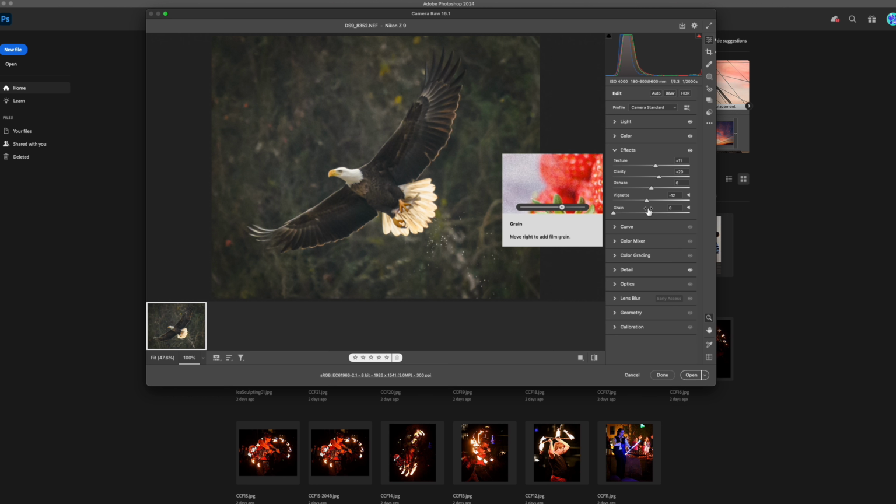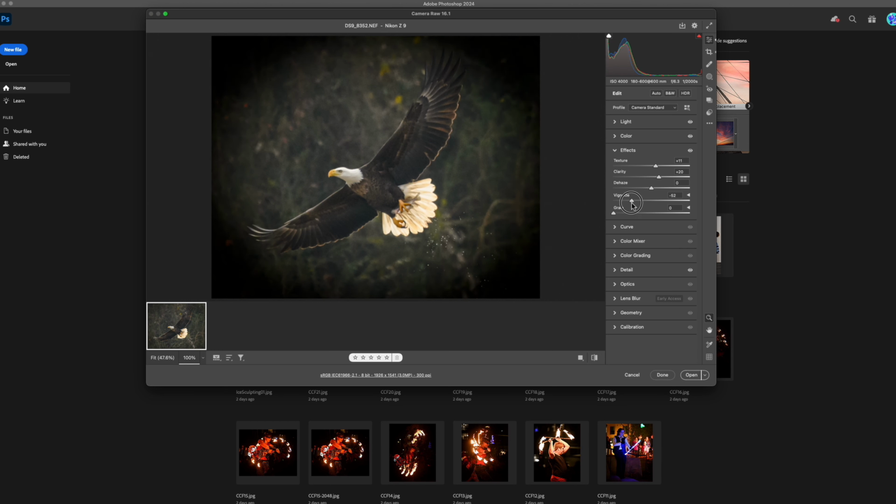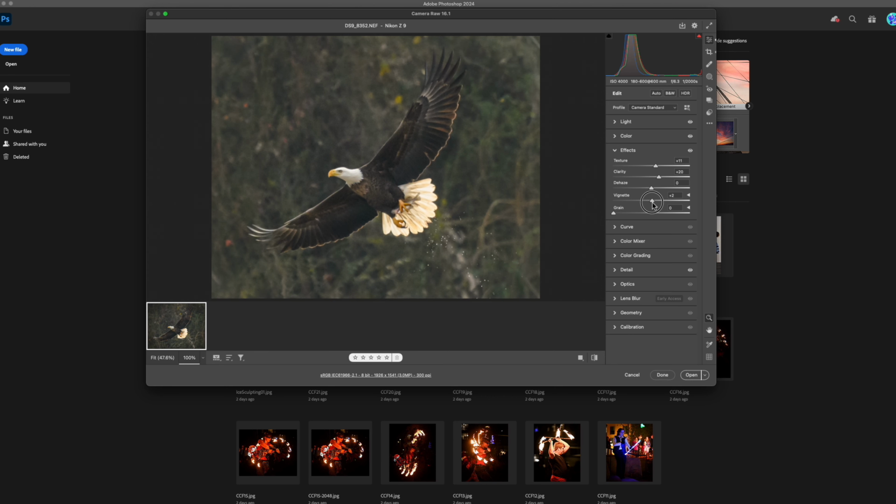Since my eagle's in the middle of the frame, if I darken the corners a little bit, your eyes are naturally going to be pulled to the subject. All right, but don't overdo it because it gets kind of grody when you overdo it. Just a little subtle darkening and it'll work wonders.